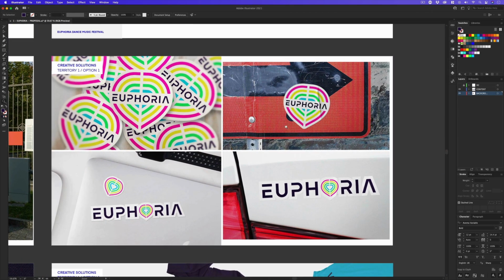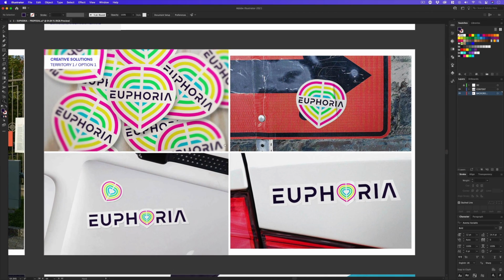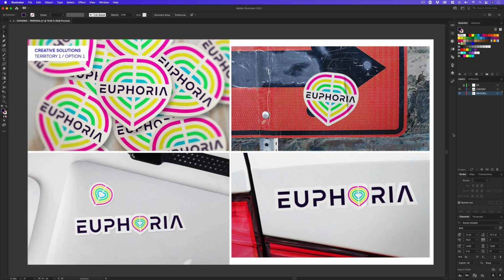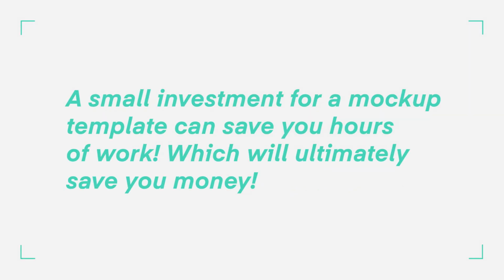Now, it can be time-consuming and difficult to take perfect photos and build in-situ visuals ourselves, especially if you're on a project with a tight budget or timeline. You may want to spend more time on other parts of the process. One method to save time is to invest in in-situ mockups. A small investment for a mockup template can save you hours of work, which will ultimately save you money.